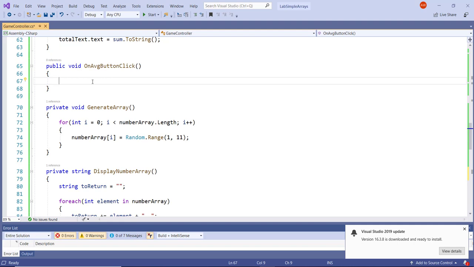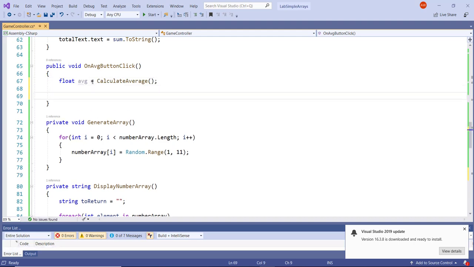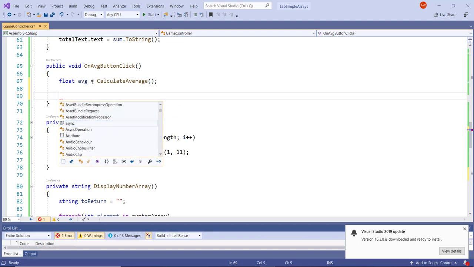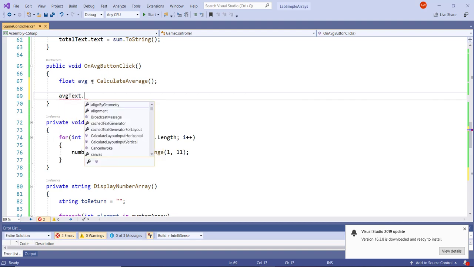I'm going to declare float that I need to spell correctly. And then I'm going to call it average or AVG, that works as well. And I'm going to call calculate, not sum, but calculate average. And then I can display that and see what happens. So that's the text, average text. There it is, dot text.